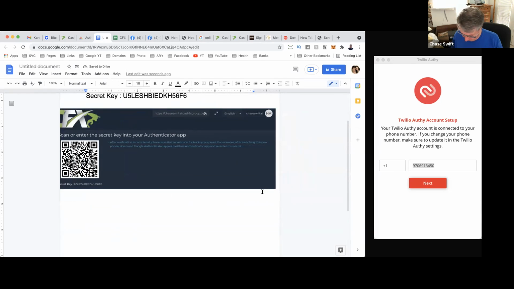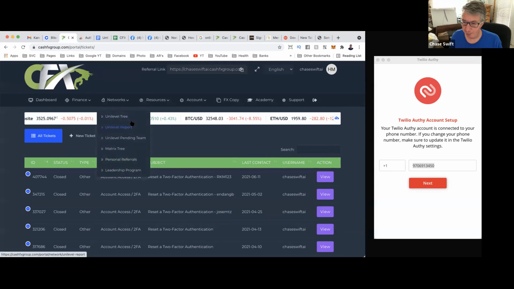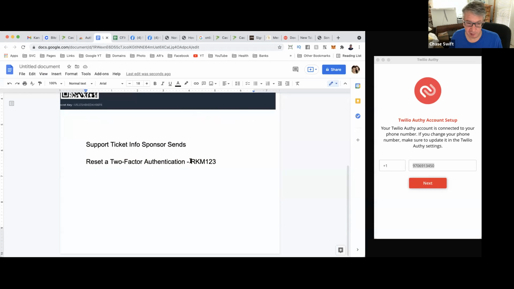So this is going to be what the support ticket info that your sponsor sends looks like. Okay. So I'm going to have to do it for one of my people that I've sponsored. Well, I'm going to choose Roger. Okay. So his username is actually Roger.